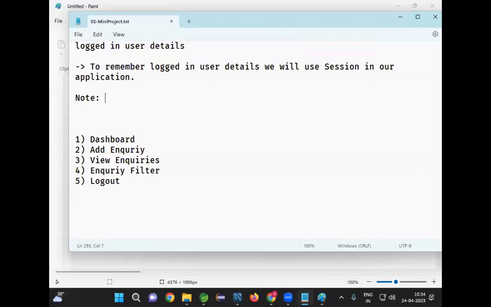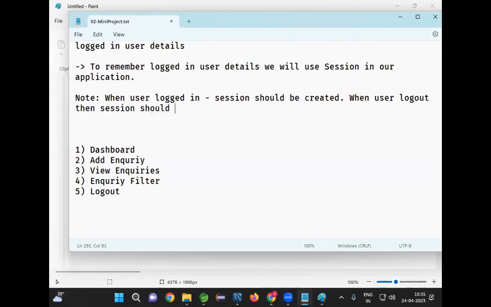Now note, when a user logs in, a session should be created. When the user logs out, then the session should be destroyed. For every user, one session will be created. When you log in, your details will be remembered by the application. When you log out, your session data will be removed from the application.